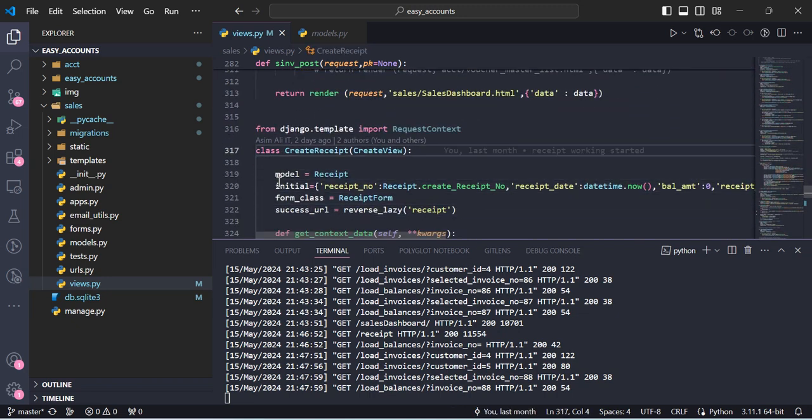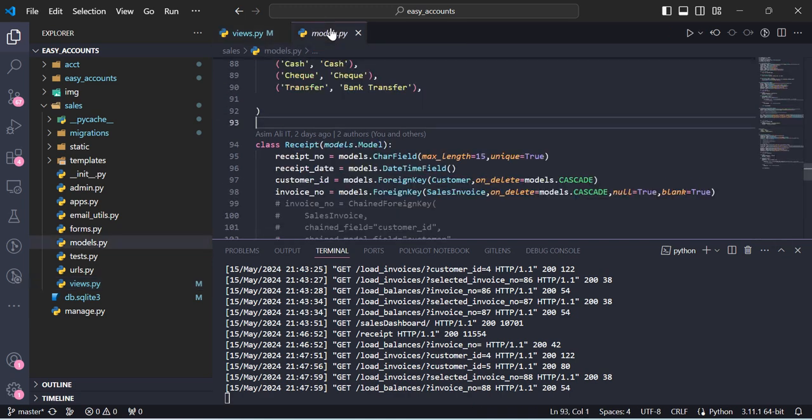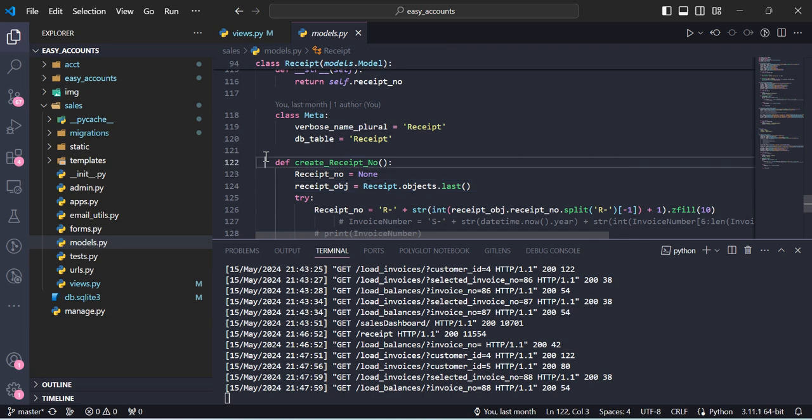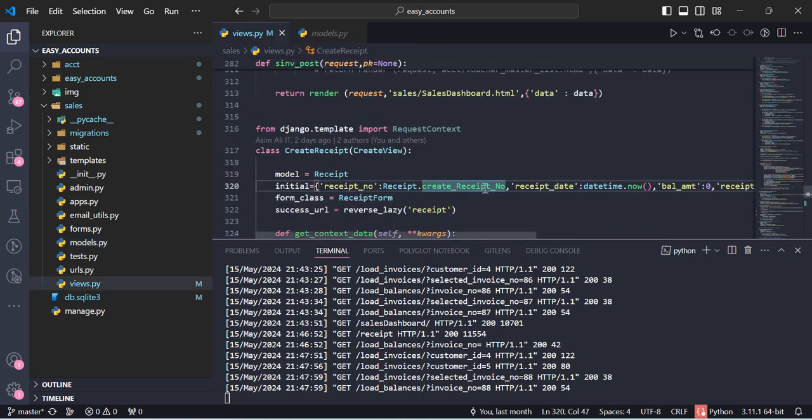This is the first view, create receipt. When we are creating a new receipt, this view is running. Initial value: receipt.create_receipt_number, which we are actually calling from here. I already showed you this method, it is called here. So it is the initial value of receipt number, and receipt date's initial value is the date and time now.